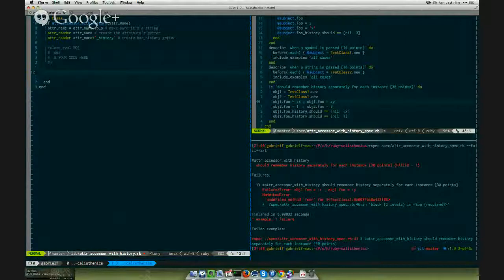Yeah, so we're actually working on class over here, and we're making a thing called attribute accessible with history. The attribute name is whatever we send it. So we're already in the method over here. Then what we do is we create an attribute reader, and then we create an attribute reader with underscore history. Okay, fair enough.